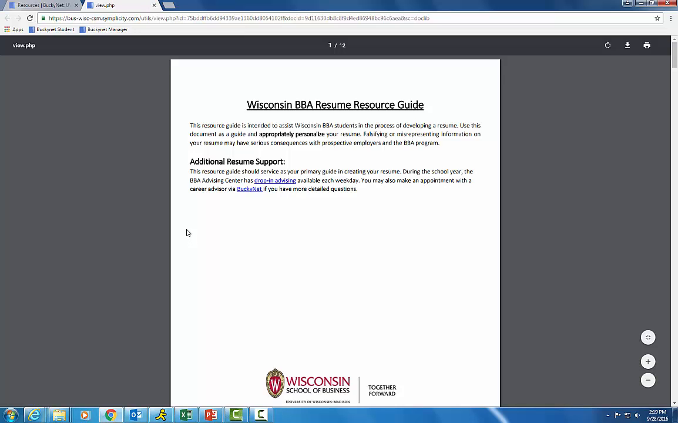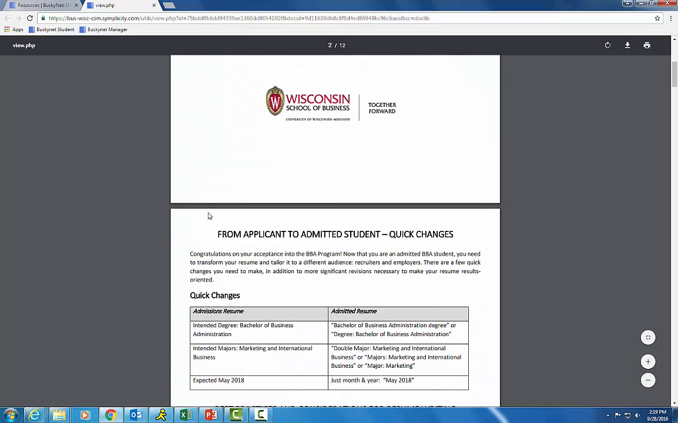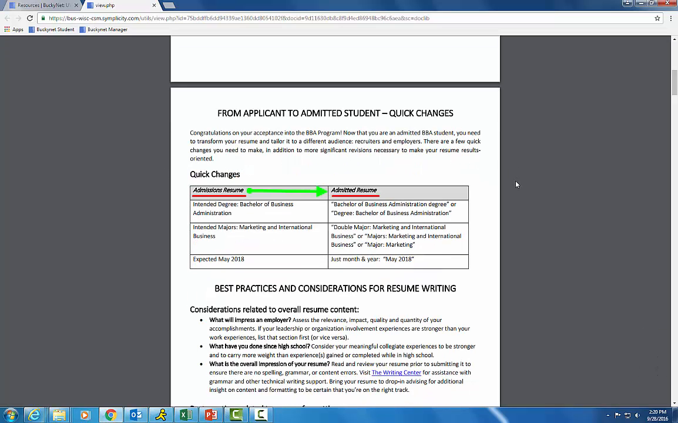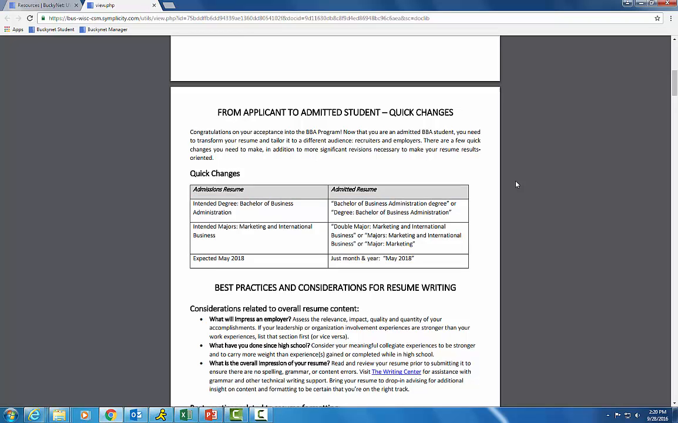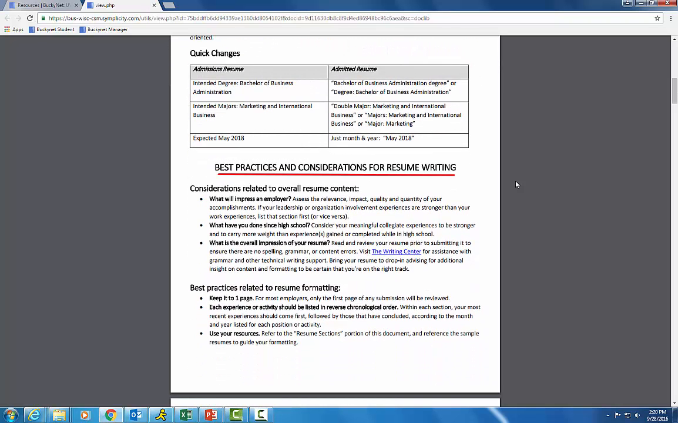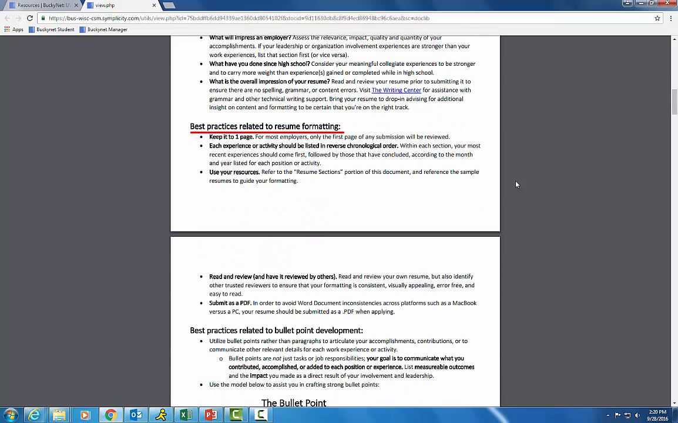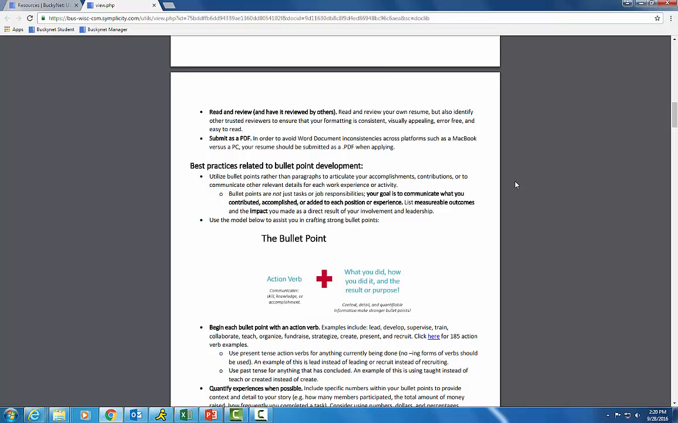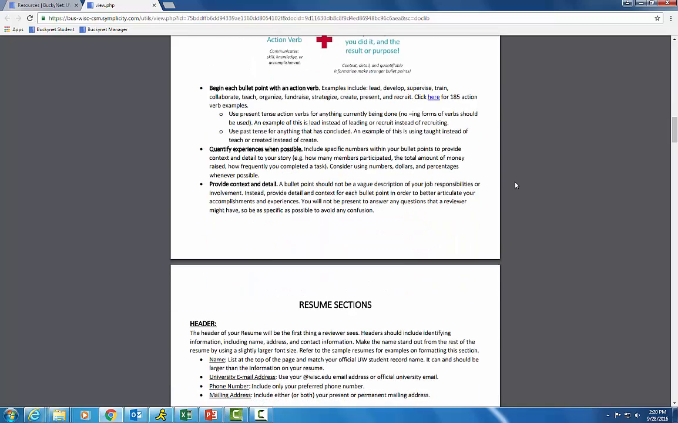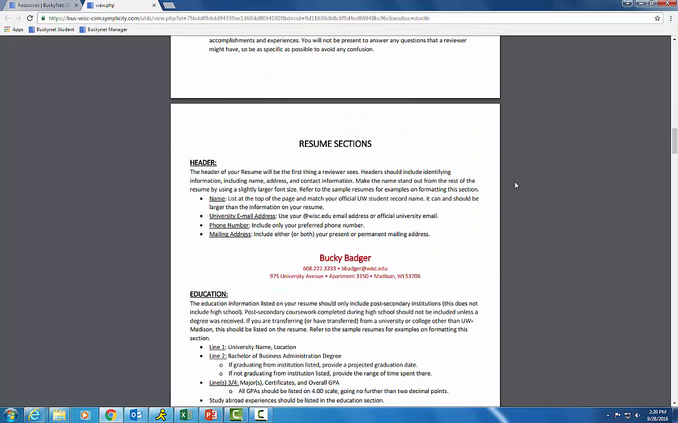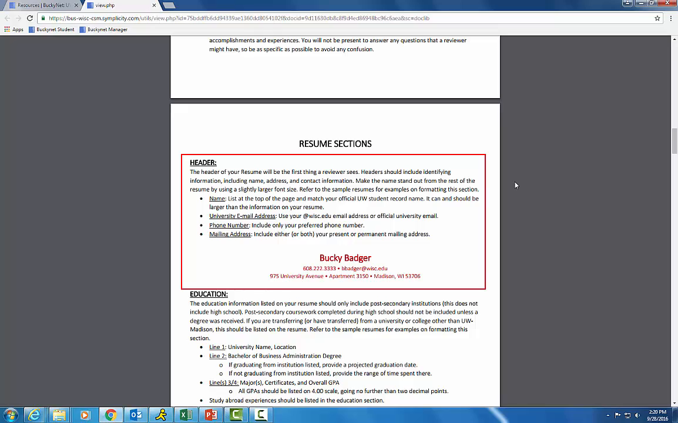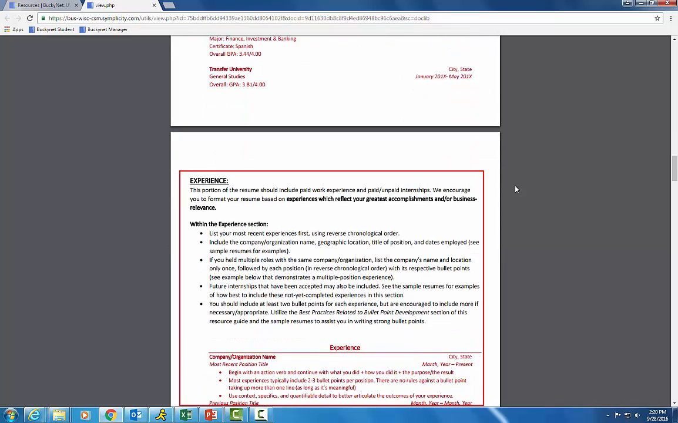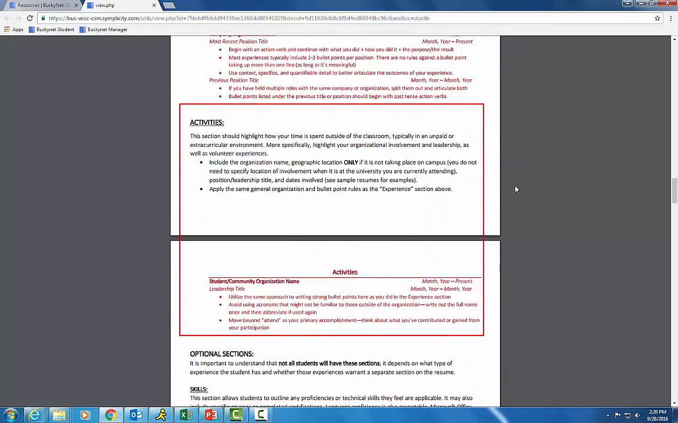The Resume Guide gives you a bunch of information on how to generally format your resume. So it offers information on quick changes from being a business student who's applying versus being an admitted business student, general ideas on what to include in your resume, organizational formatting, as well as how to structure your bullet points through our BBA bullet point formula. Additionally, it's going to give you a more specific breakdown of how the header is organized, how the education portion is organized, how your experience section is organized, and your activity section.